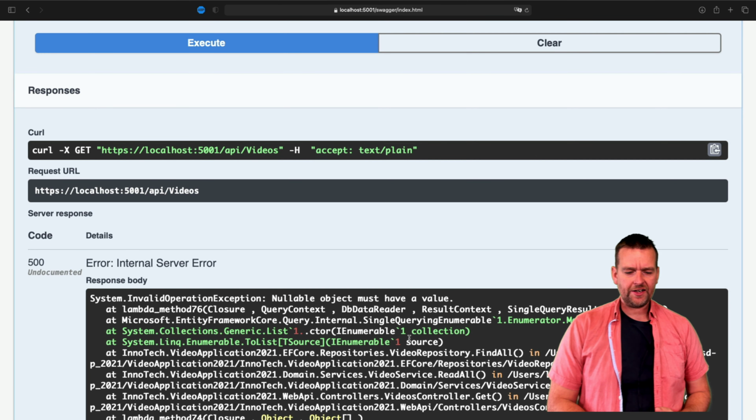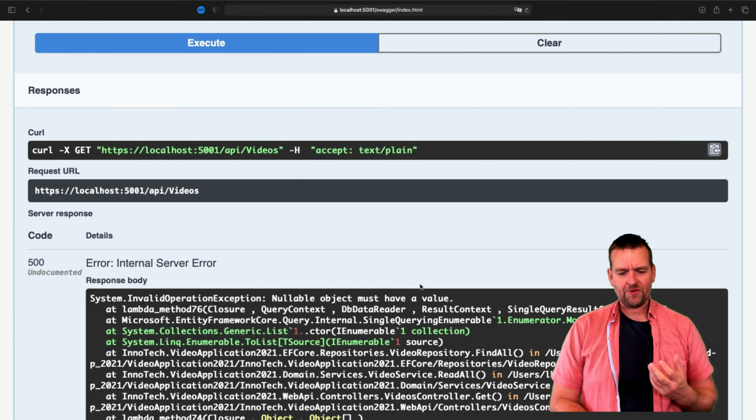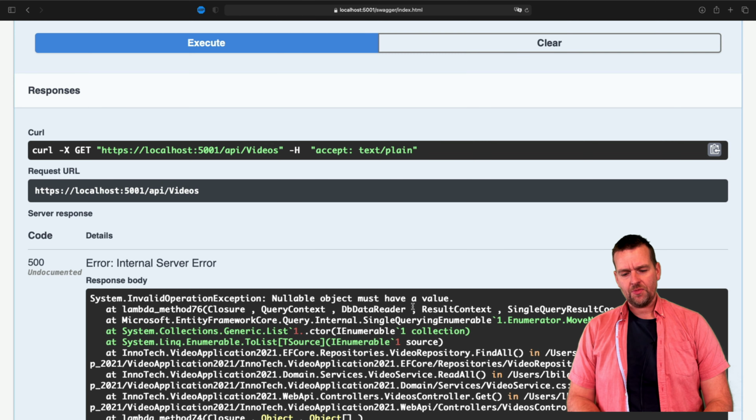Welcome back. So last lesson we actually ended with an exception. Let's just fix that exception before we continue. So it's a nullable object must have a value.